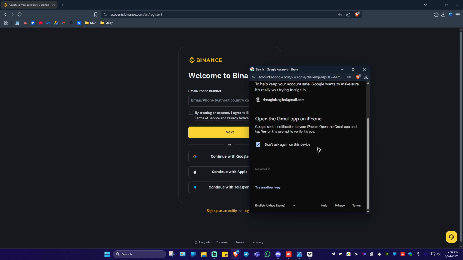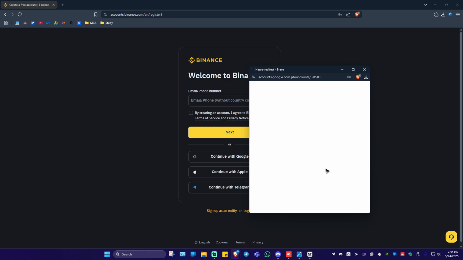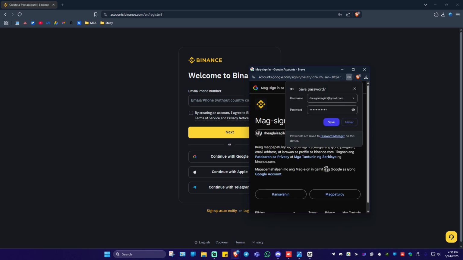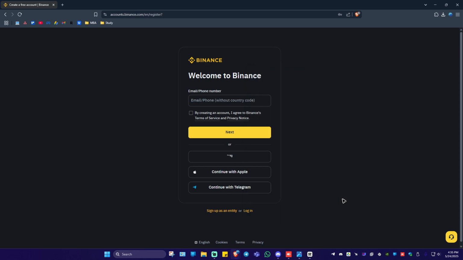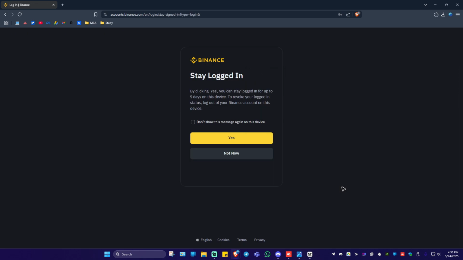Your verification process right here will be different depending on where you set up the Google account. I'm just going to accept it right here. As you can see, it is now redirecting. And now I'm going to go ahead and click on continue. All right. Wait for it to load. If you want to stay logged in, just go ahead and click on yes.